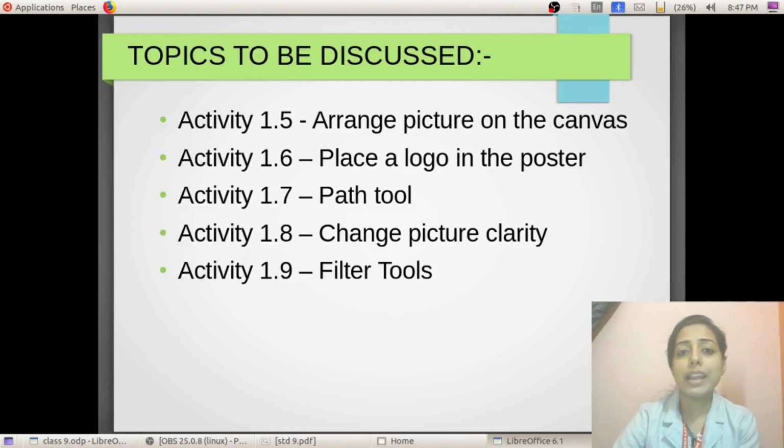And fifth activity, arranging picture on the canvas by a tool called Select by Color tool. I think it's a new term for you. In the previous year, you won't have used this tool. So in this lesson, we'll study about different tools. One is Select by Color tool. And the sixth activity is how to place a logo in the poster. It's very similar for you.